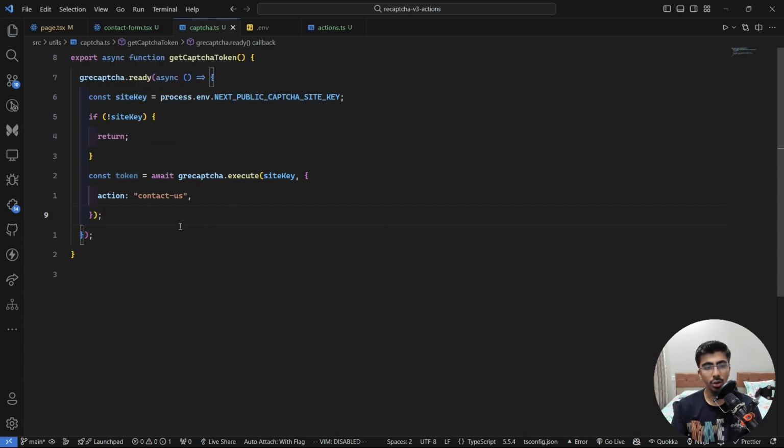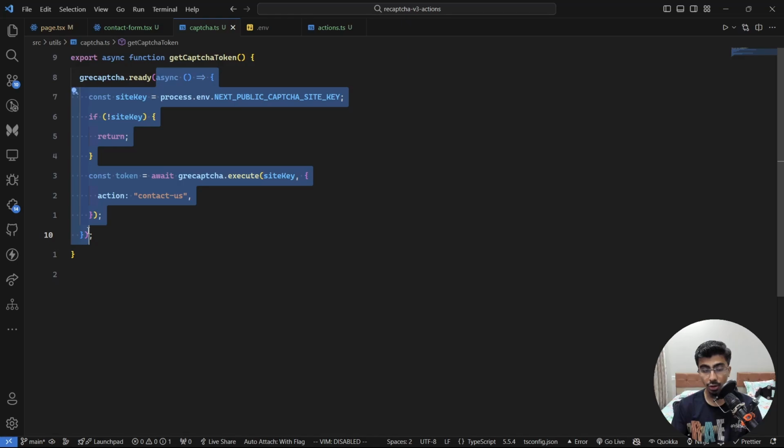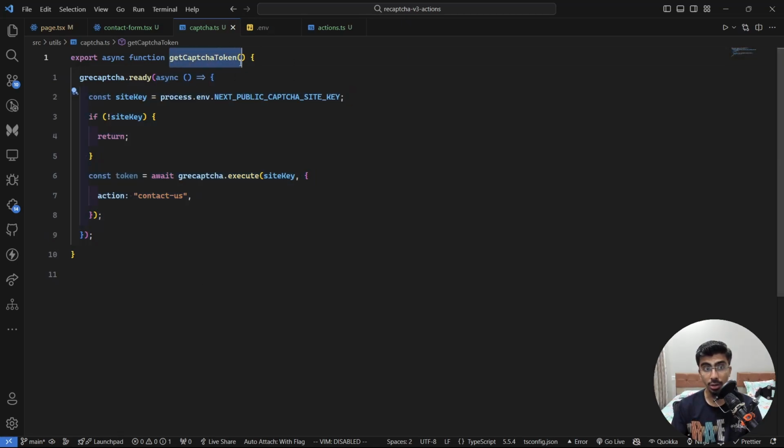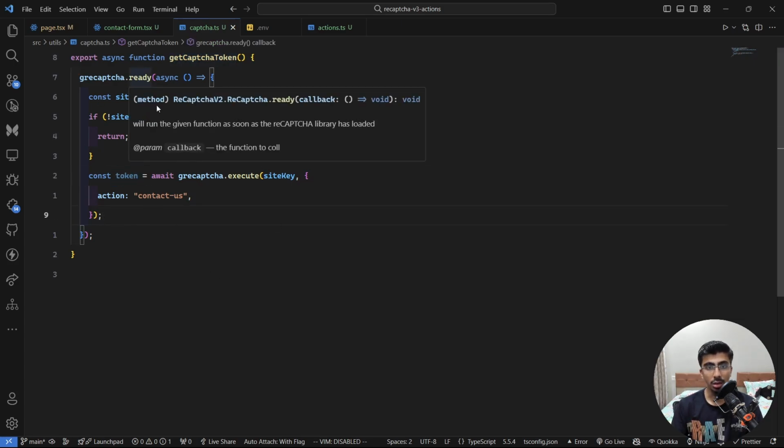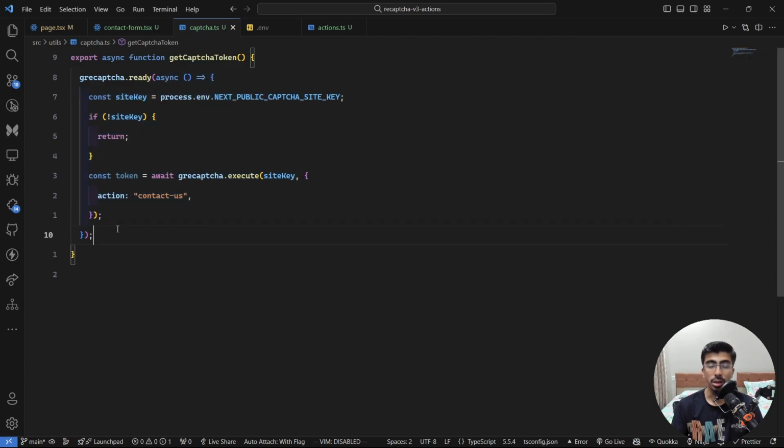Now this is cool and all, but how do we get this token out of this callback function and then ultimately out of this function? Because we need to use this token, right? And the catch here is that this ready method does not return a promise. So it's not an asynchronous method where you can return something from this callback function and then you get back that. So we need to make this a promise by ourselves.